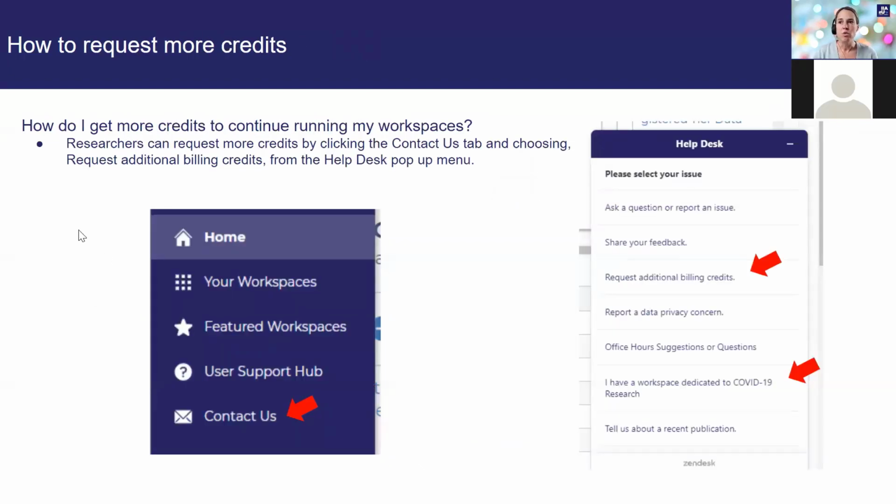We've also been getting some questions on running into the credit limit. Everybody gets $300 in credits as a beta member. And so we're coming up on the time where some people are running some complicated analysis, or enough analysis, to really bump up against that credit limit. And so we will work with you to get you some more credits. You have to go under that home menu in the Researcher Workbench, under Contact Us. And right here, it says request additional billing credits.